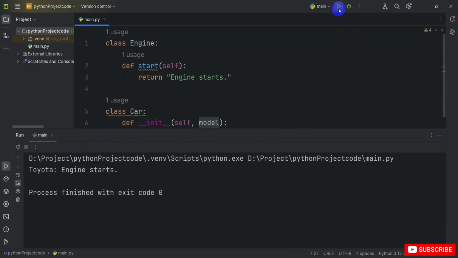So as you can see here, it properly shows the output for the model. That means the Car object's call to the start method is internally using the Engine object to perform its operation, showing how composition allows for more modular and flexible designs. Okay.